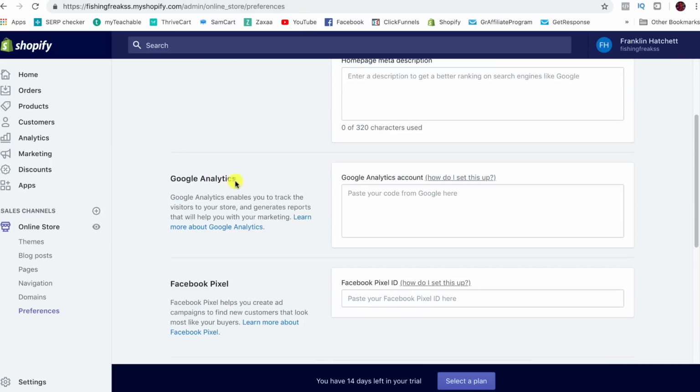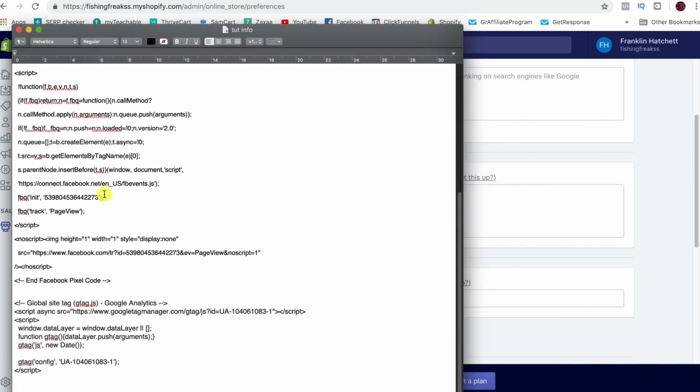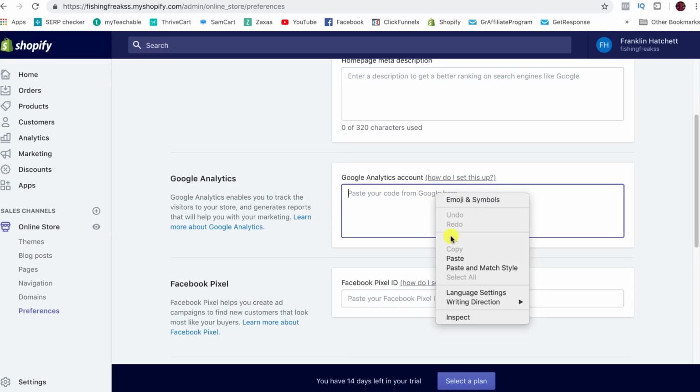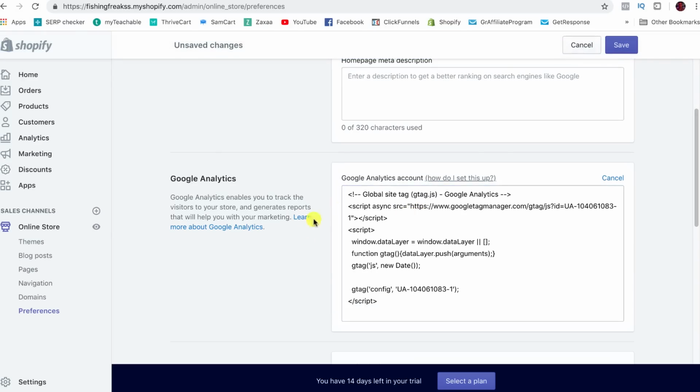So first of all, your Google Analytics code, guys, go and start a free Google Analytics account, and they will give you a code that looks like this, okay? Global site tag, and then it's got a little code down there, and it'll look something like this, right? All you gotta do, guys, is paste that into here, and that's done.